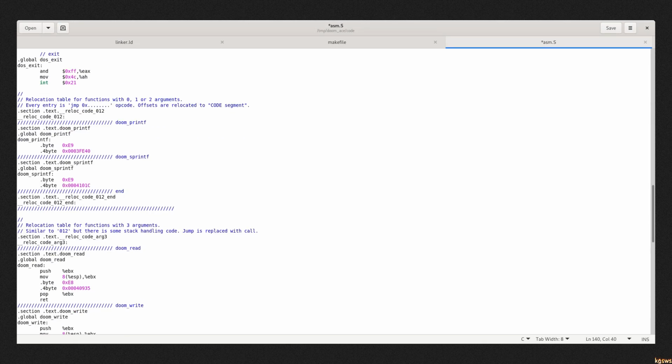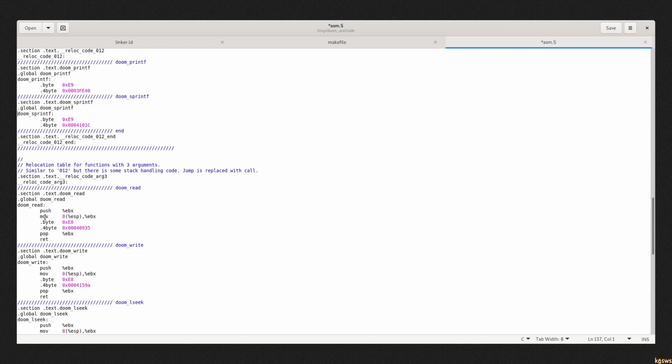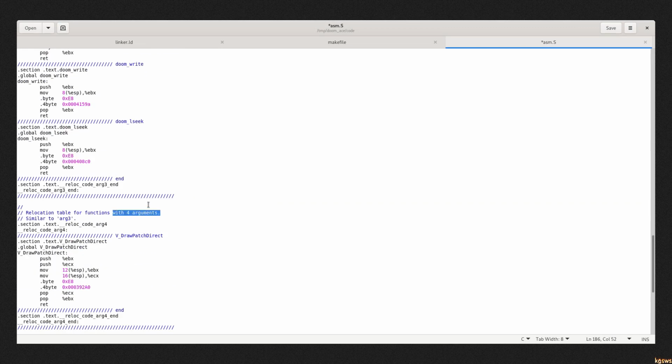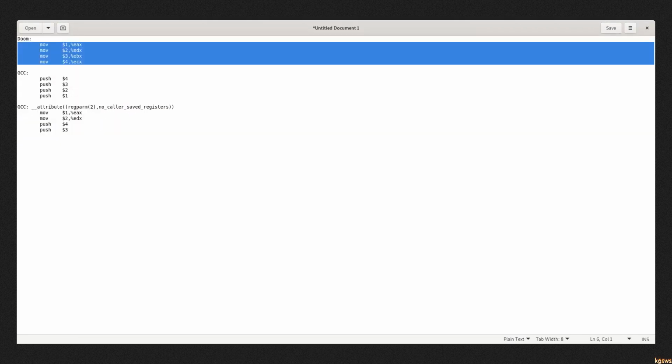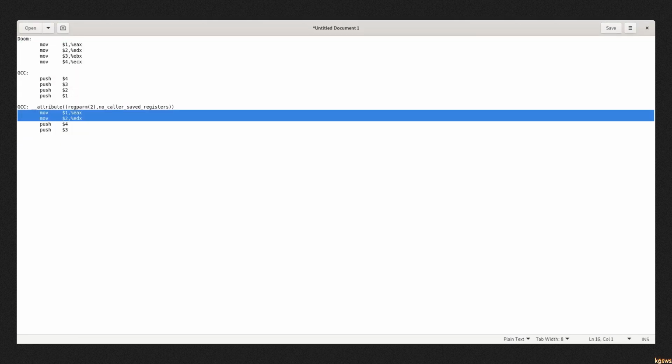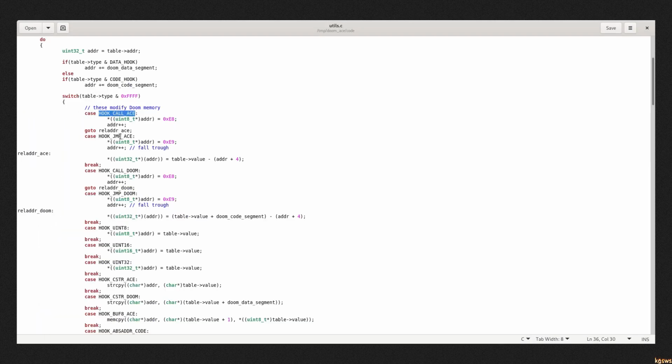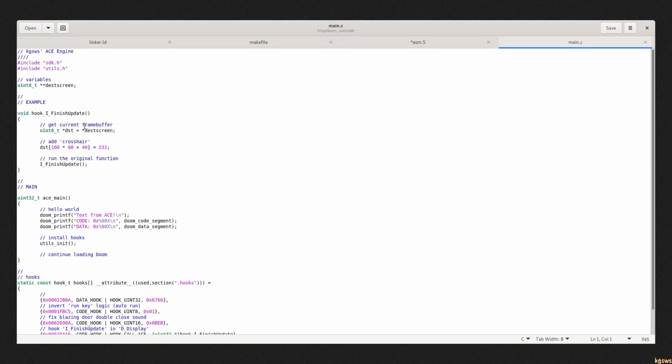As for game functions, I have added jump table. This is jump opcode and this address will be relocated using Doom code base address. There is a slight complication for functions with more than 2 arguments. That is because Doom is compiled using Watcom-C but we use GCC. Finally, I have created a hook library that will make all modifications easier. This code does the same stuff but it's much cleaner.